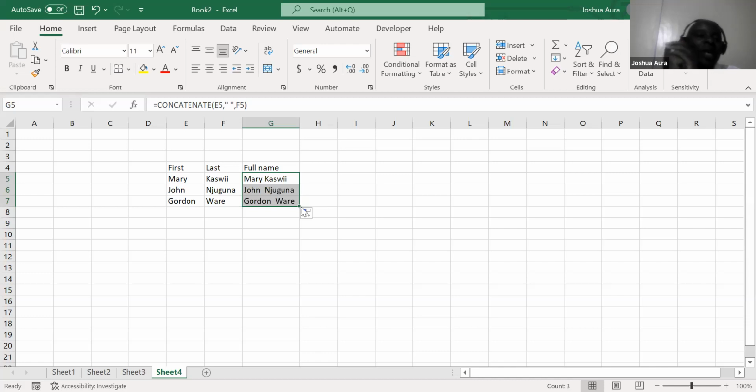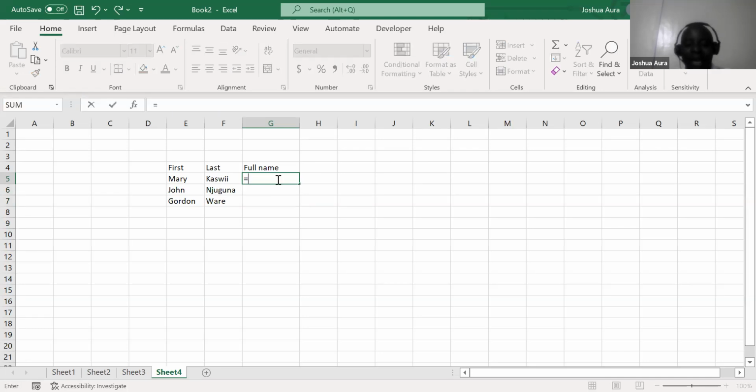So which one do you think is easier that we need to stick with? Should we stick with this concatenate function, or should we work with this ampersand? There are people who love concatenate, like me. I love concatenate because I don't need to be putting those ampersands, two or three of them. If, for example, you had 3 names, you would end up putting very many ampersands in between. But if I press Control Z here, check this. I'm using concatenate.